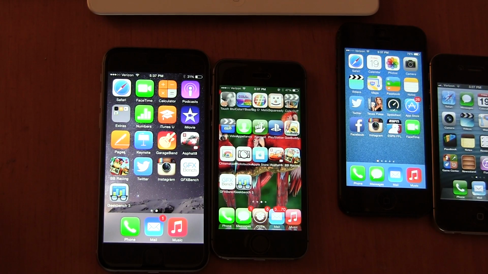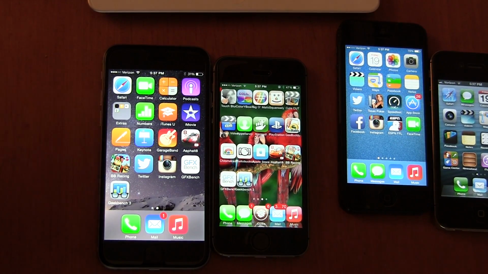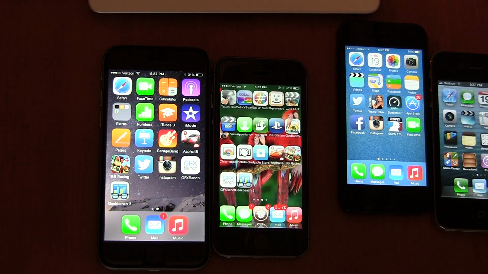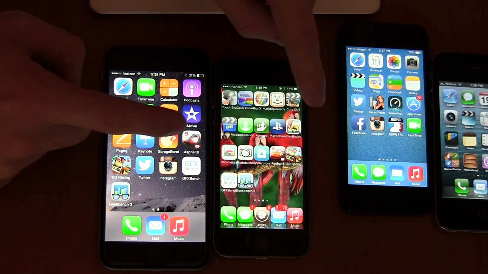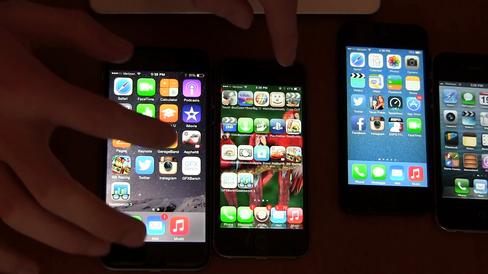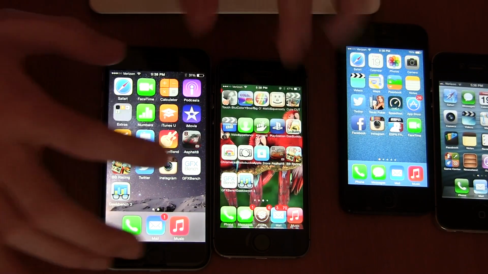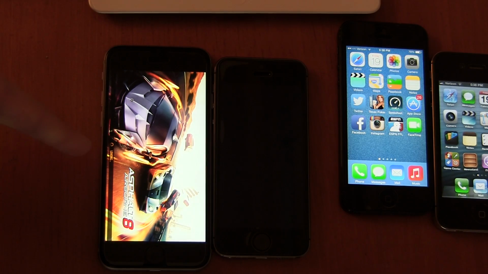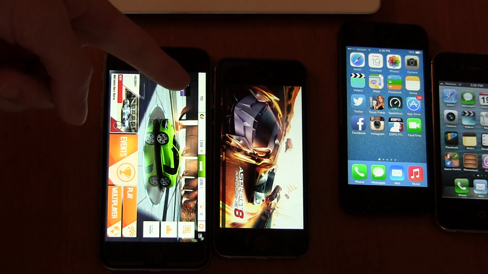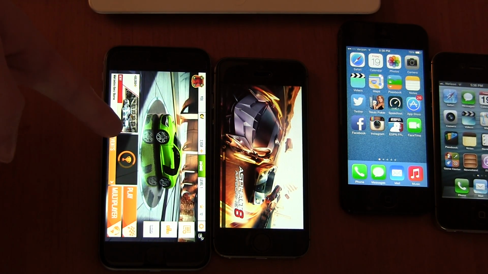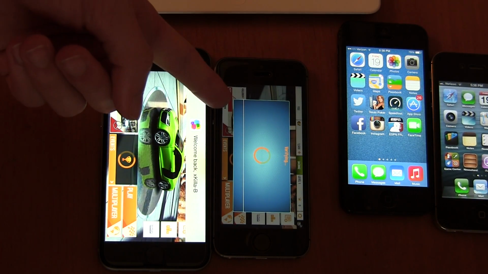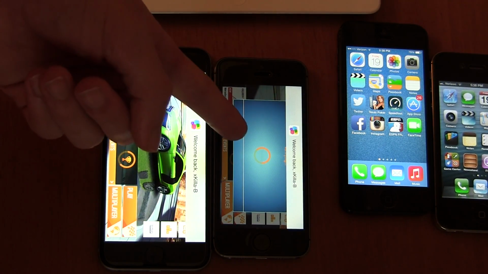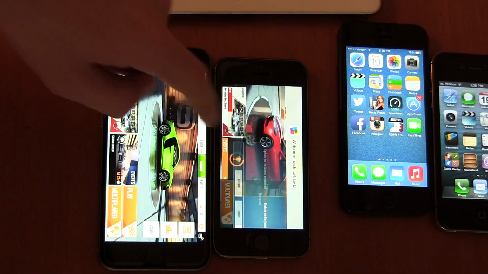some apps. So let's start with Asphalt 8, a very heavy, I think it's a 1 gigabyte application. So let's go ahead and open that up at the same time on the 6 and the 5S. So they're both right here, and click. So as you can see, the 6 beat the 5S by a, look at that, it's already loaded up and everything. The 5S is still coming, as you can see, verifying, and there we go.